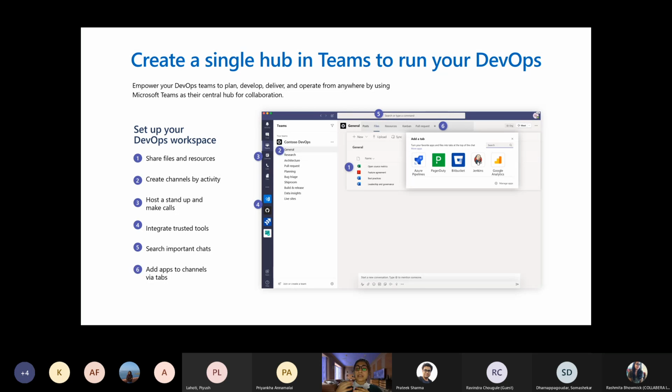You can create channels by a specific topic inside of a team. You can host your stand-up calls. And of course, you can make calls also and host your stand-up calls here. You can integrate all your trusted tools without facing any challenges, with enterprise-grade security and compliance. Searching those important chats is again one of the important features, and you can stay on top of the conversations that you are having on your DevOps lifecycle.